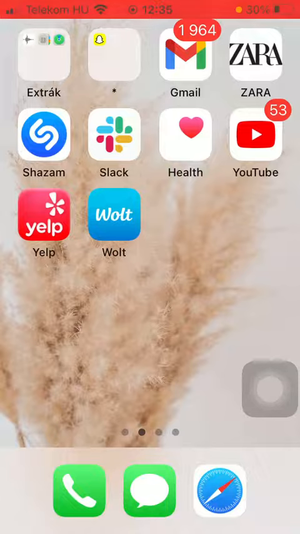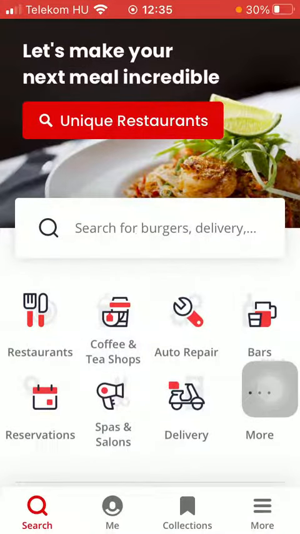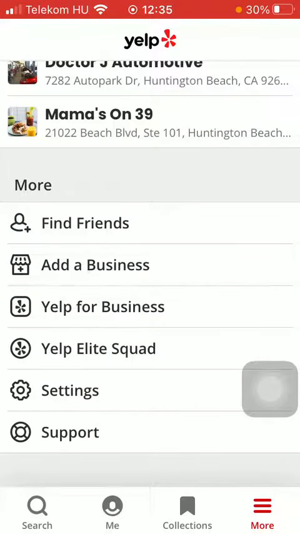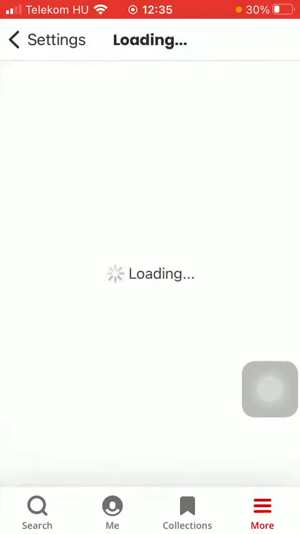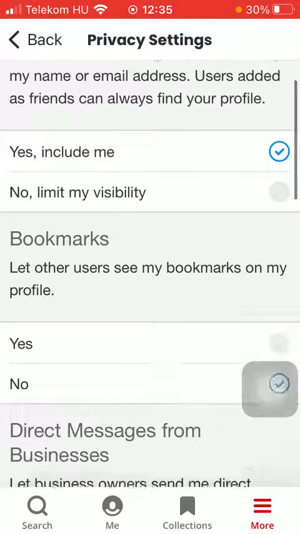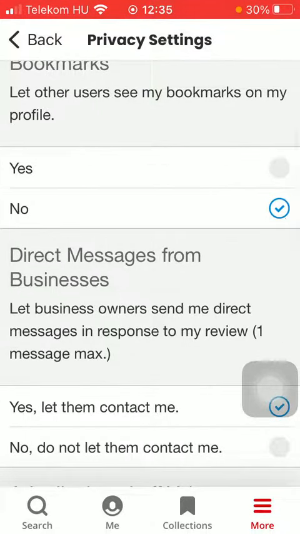First of all, open the application on your phone. Then tap on the More button down below on the right side corner of the screen. Scroll down to the More section and click on Settings. After that, tap on the Privacy Settings option. Then you should scroll down to the Direct Messages from Businesses section.